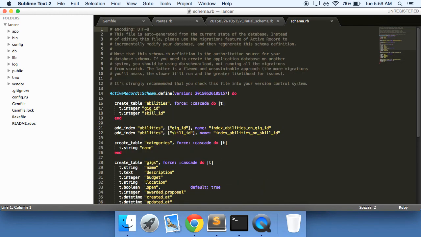Alright, so in the next video we'll go ahead and start building out the models and the controllers and connecting all of the database tables.